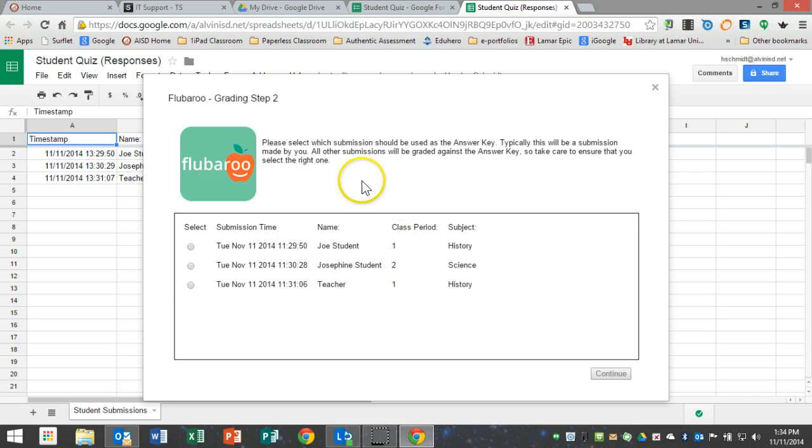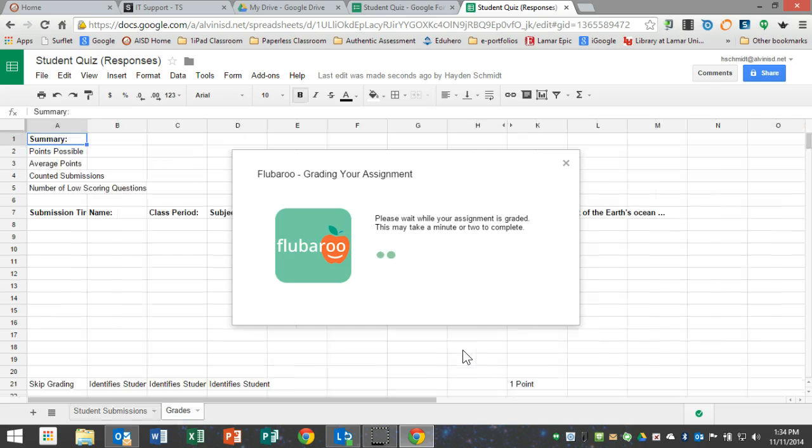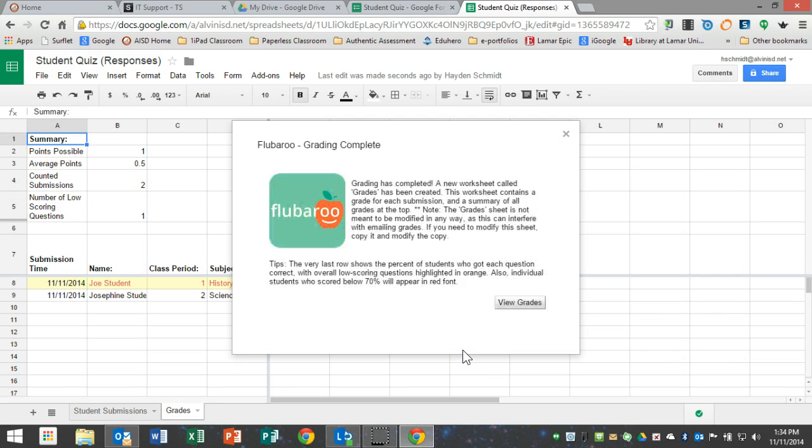And in the Flubaroo process, now it says, which one of these do you want to use as the key? Well, of course, I've entered one of them correctly with the right answer, and that's the one that I've labeled teacher, so I pick that one to use for key, and I say, okay, continue. Flubaroo says it's grading my assignment, and when Flubaroo is done, it tells me grading is complete, a new worksheet has been created, and it's called grades.